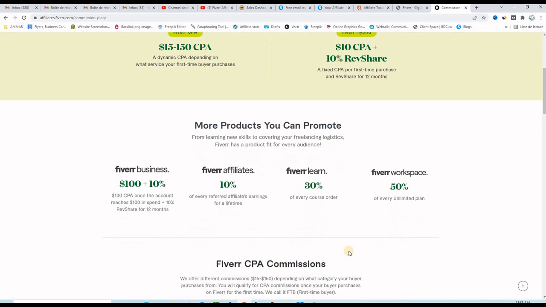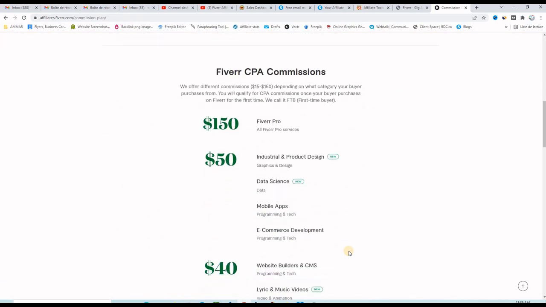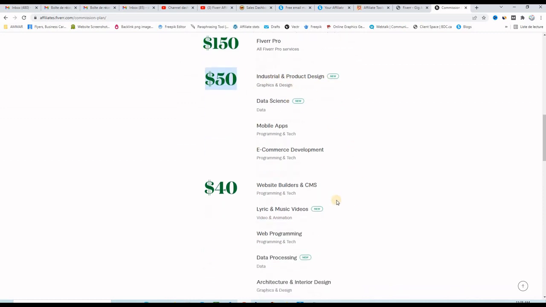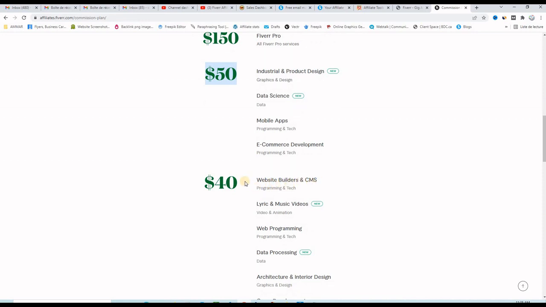And here are some examples and details about the CPA commissions you can earn depending on the category in which your first-time buyer makes the purchase. With Fiverr Pro, for example, you earn $150. Industrial and product design, you make $50. If you go to website builders and CMS, it's $40, etc.